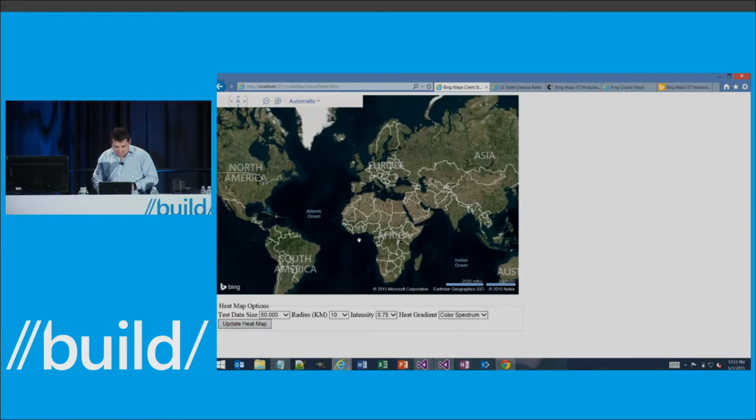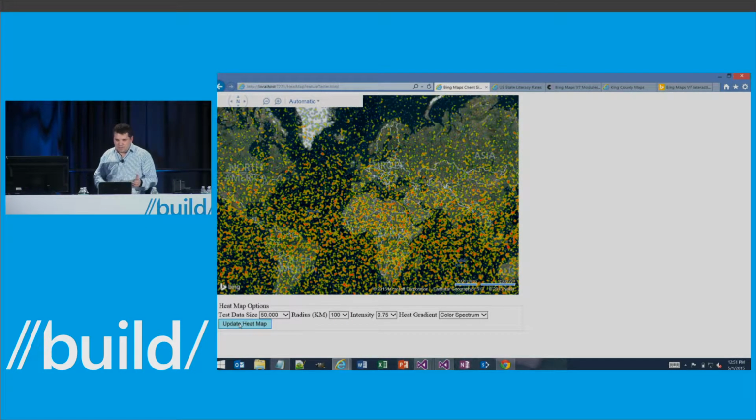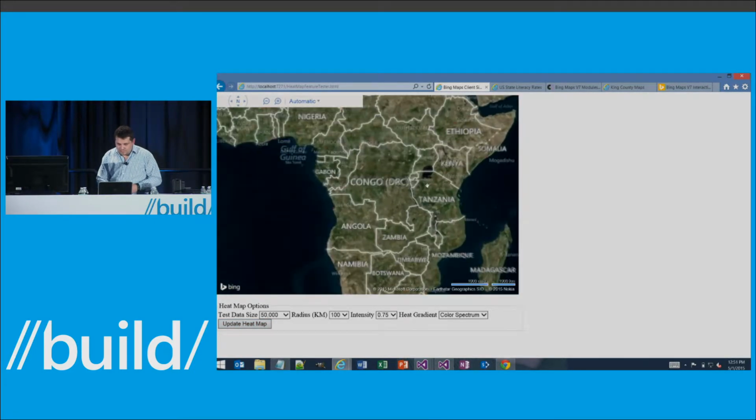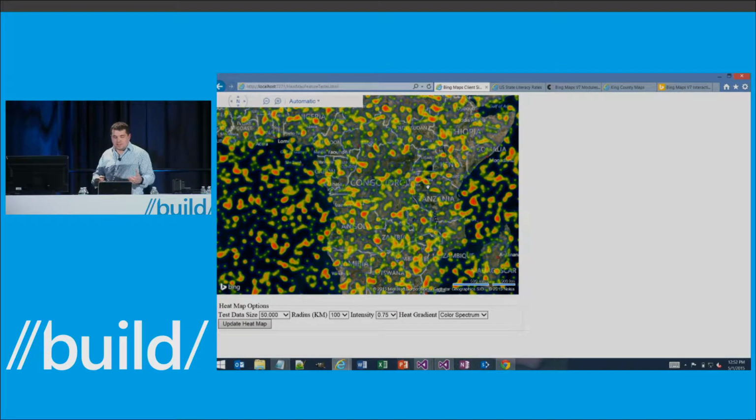Okay, that's too small. Let's try that again. There we go. So now we've got a smaller heat map or density map. And if we zoom in a bit here, we can start seeing it a little bit clearer. And this might make a little bit more sense.